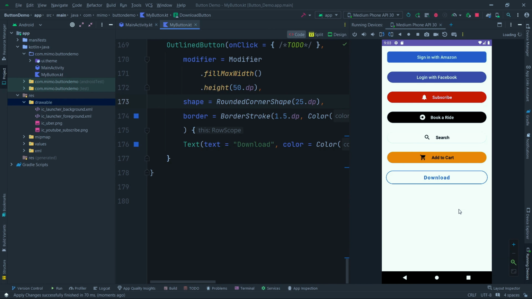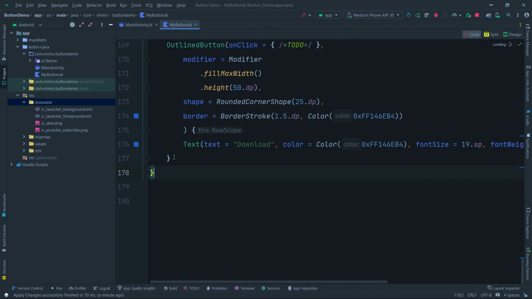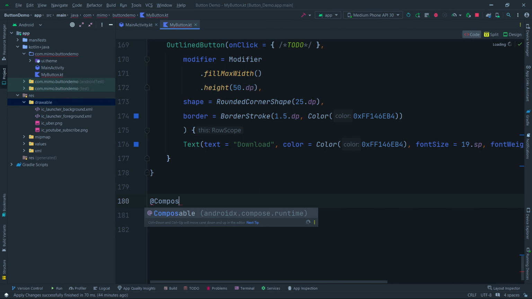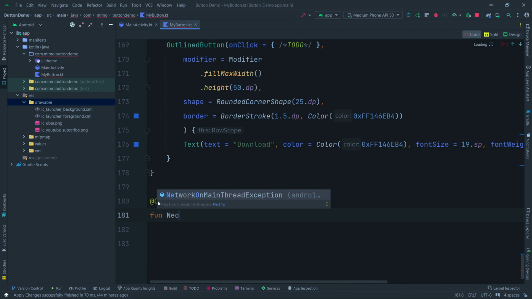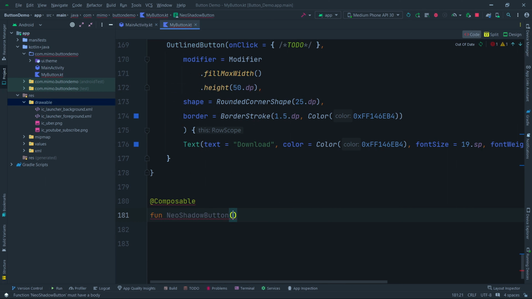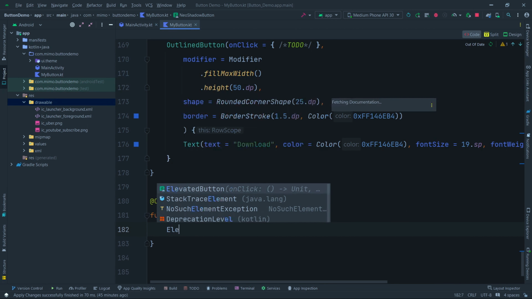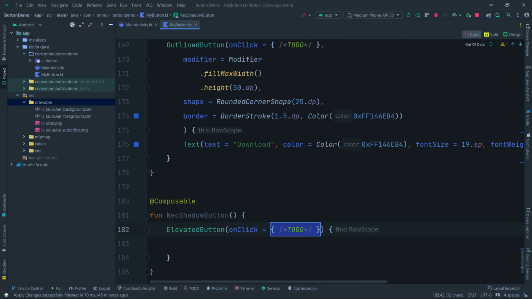The next thing which we'll be doing is that we'll be basically focusing on how to create a Neomorph button. For this, what we can do, we can come down, we'll minimize this, and then we can come down, and we can have composable over here. And in this composable, we can write a function which will be Neo Shadow Button. So this will be basically making you understand two things. The main thing is how to apply shadow to a button. With this, the end result will be a Neomorph button.